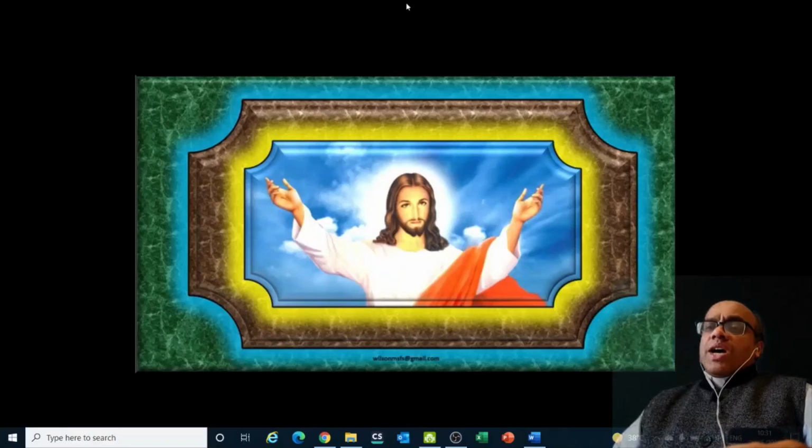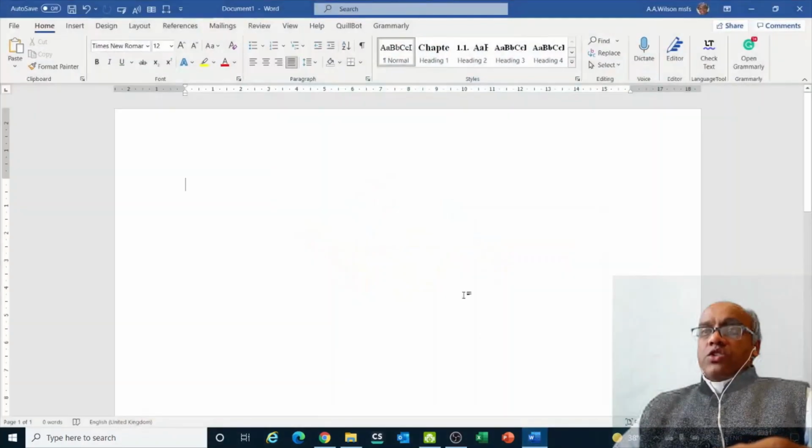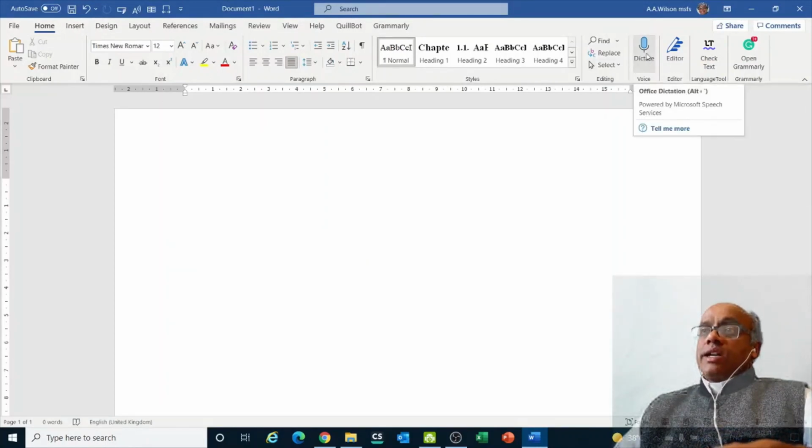Now we shall look at how to type without using a keyboard, and that also in different languages. First of all, open Microsoft Word. In this file, Home, Insert, all these options are given. Choose Home, and at the right side we have Dictate. Click on the Dictate tab and start speaking. I am clicking on this.